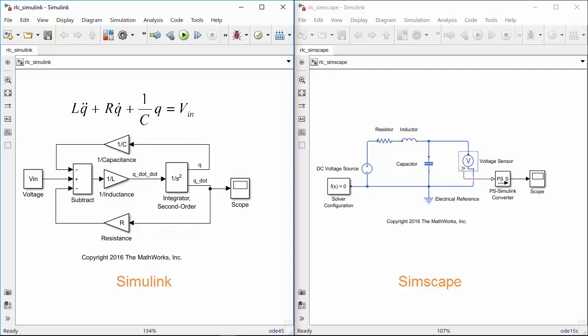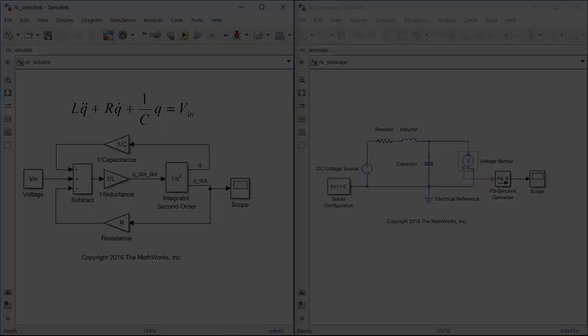The Simscape model, however, uses building blocks like resistor and inductor to build the physical system. There is no necessity to derive the equations for the system. You can also see that the lines don't have arrowheads. These are not the same as Simulink signals. Instead, these are physical connections where the energy flow is bidirectional. Let's go back to the presentation.